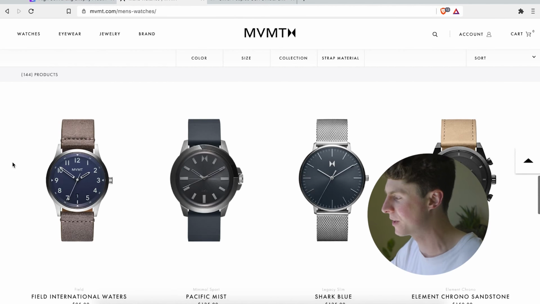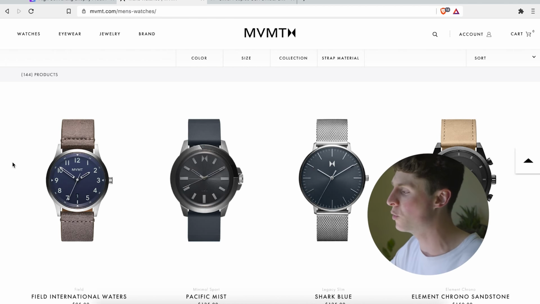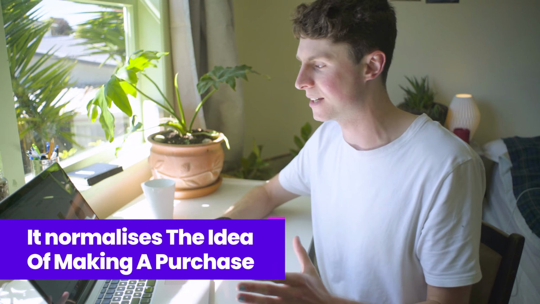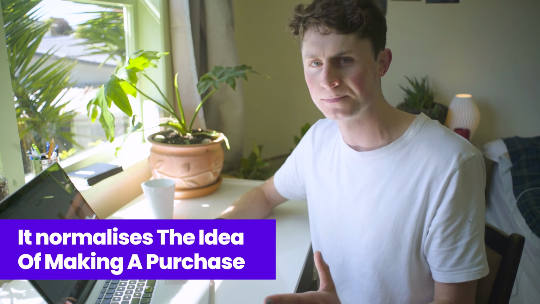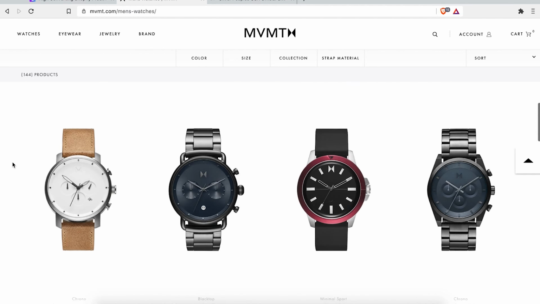One thing I've always found annoying about online shopping is you have to keep ticking the next page, show me more, show me more. MVMT know that it's a hassle and they're just going to give you them all at once. And this does a subtle thing psychologically. It normalizes the idea of making a purchase. They're saying there are so many variants of watches, there must be one here for you. So you cannot leave this website without making a purchase, which is kind of freaky, but I'm sure it works. They're killing it.